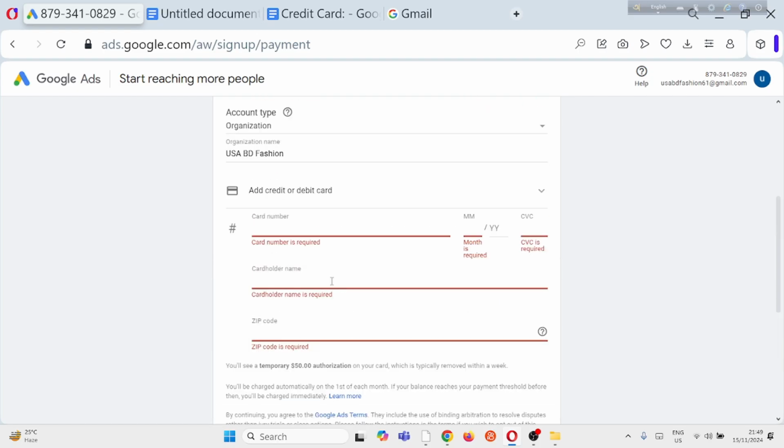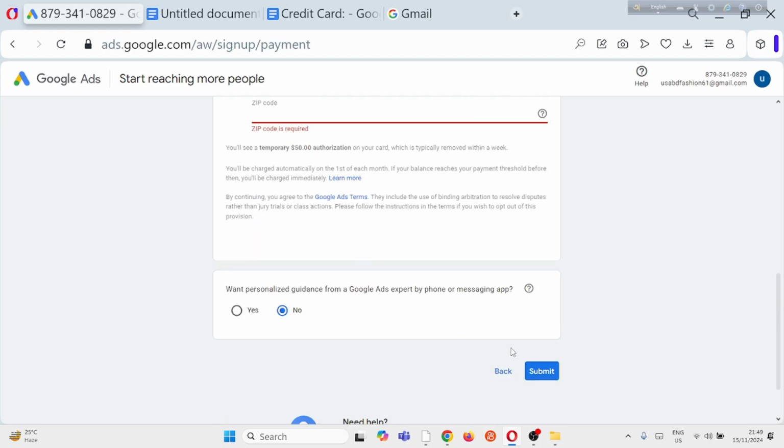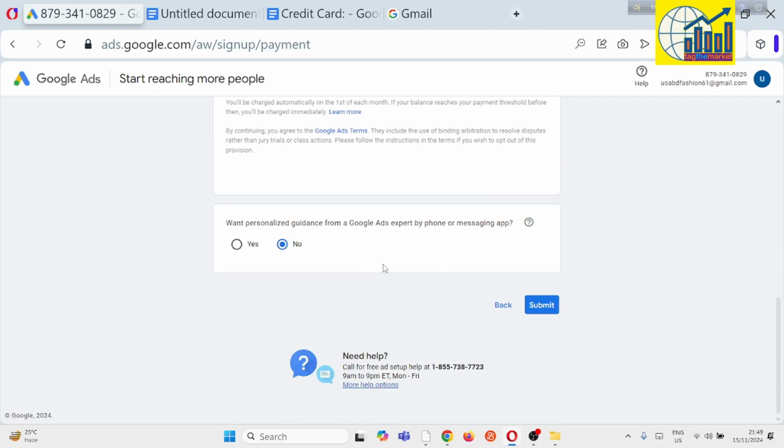As currently I don't have any card, I cannot click on submit. So this is the last stage of creating your ads account. After you give all the details and click on submit, your ads account will be created. Then you will be taken to your ads account. The ads account will be like this.